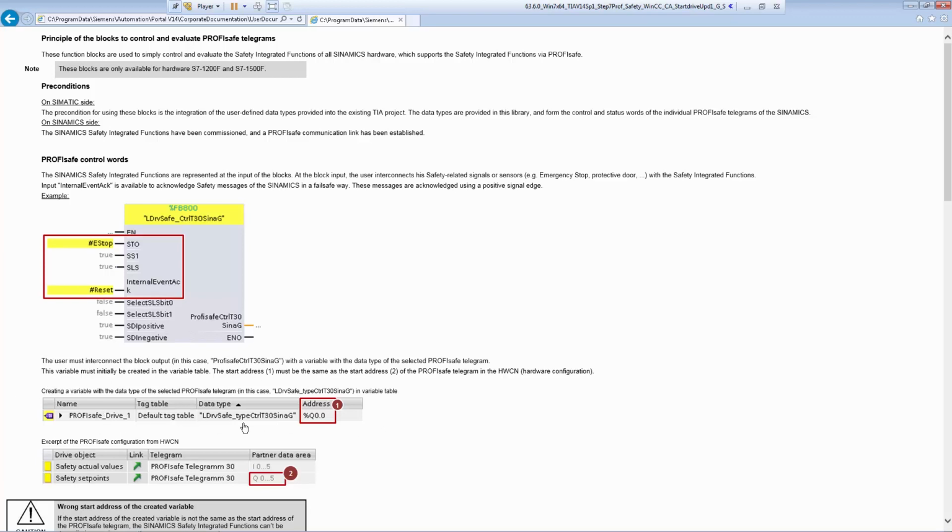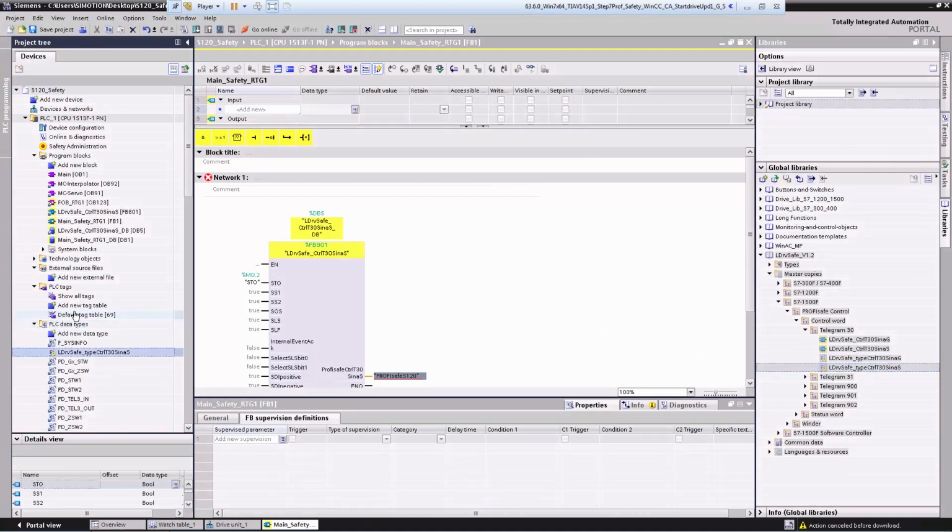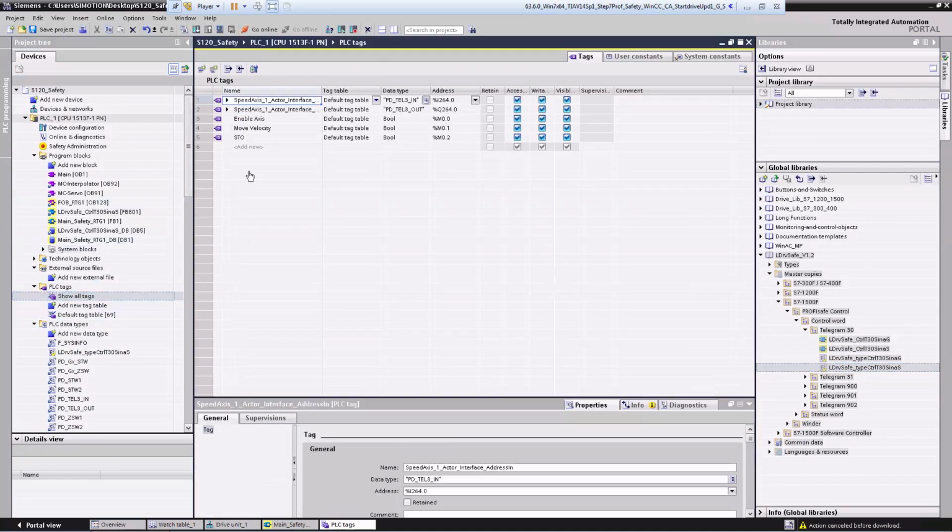In the example, we have to create a variable here. Telegram type L drive safe, type telegram 30, SINAMICS S or G, depending on what we are addressing, and then we find the address in the hardware configuration. We find the data type here on the right side in the library, and we drag the data type to the project and create a variable with the data type. So now we have PROFIsafe S120, telegram type L drive safe, telegram 30.